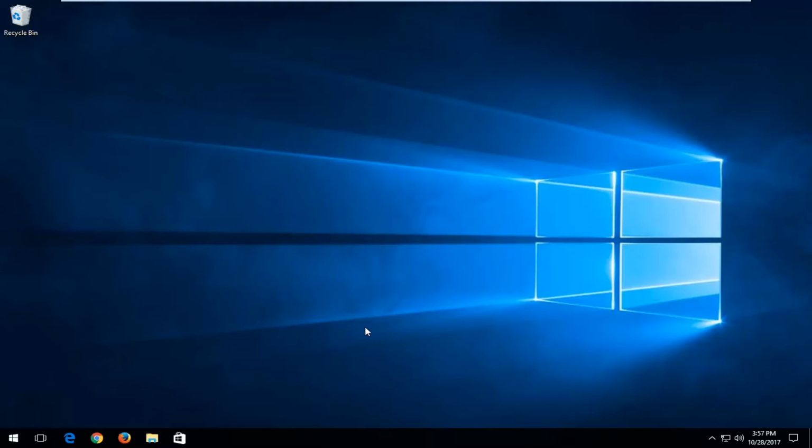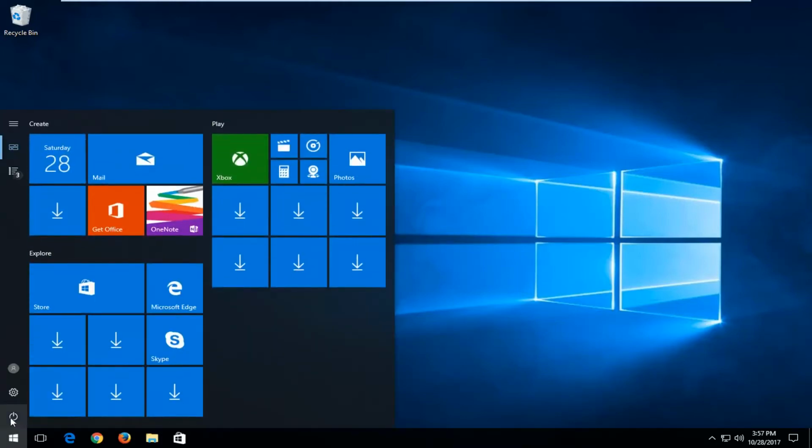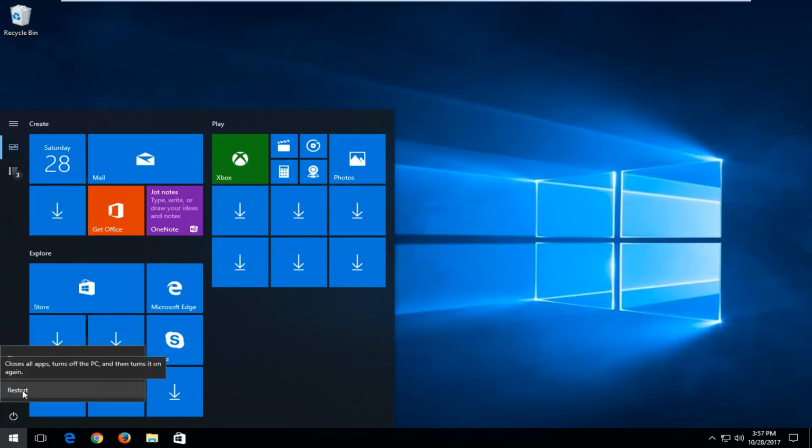So the first way I'd actually recommend would be to head over to the Start button and left click on it. There should be a little power icon right here, and if you left click on that again, you see there should be an option that says restart. If you hover over it, it says closes all apps, turns off the PC, and then turns it on again.